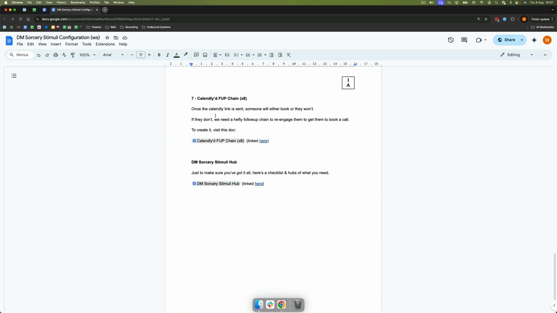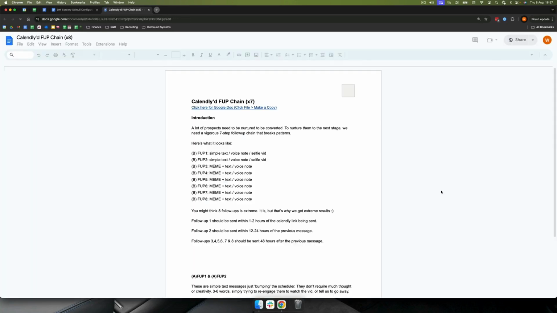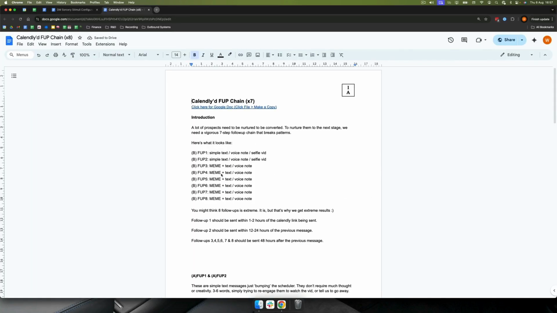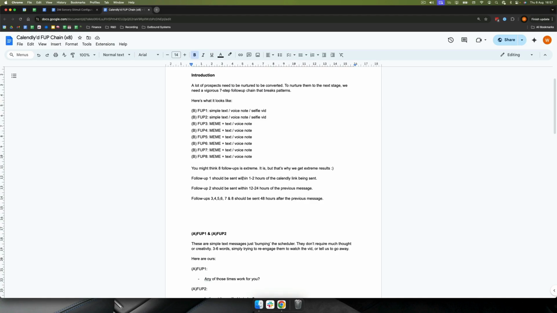And finally, we have the Calendly follow-up chain. Now this is the exact same as the engaged follow-up chain. The only difference with this one is we add a slightly different time frame into follow-up 1. The reason is that I found from my own testing that adding a simple bump between 1 and 2 hours after you've sent the Calendly link will help them book in quicker.